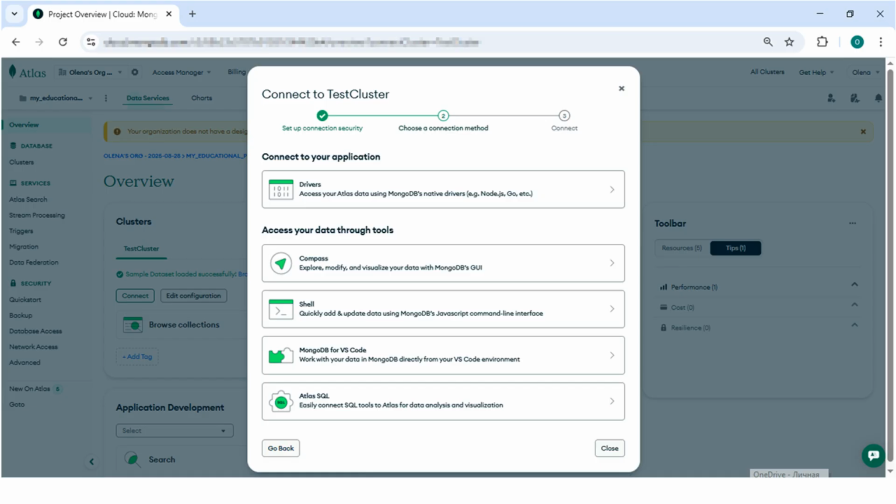There are also integrations for tools like VS Code and even an Atlas SQL interface for analysts. Each of these is useful, but for our course, since our goal is to build applications that talk to a database, the primary method is the first one, drivers. So go ahead and click on the drivers option. This will take us to the final screen of the wizard, where we will get our actual connection string.